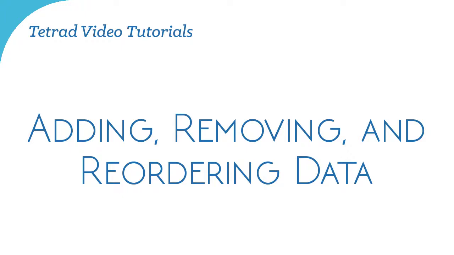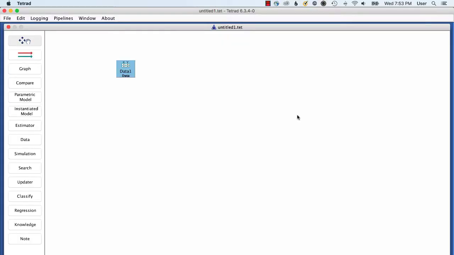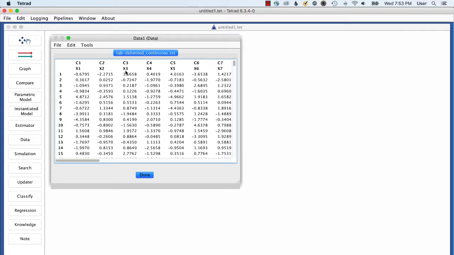In this video tutorial, we will cover how to add, remove, or reorder data in an existing dataset. To begin with, we must have a data box with a dataset. We can either load our dataset from outside of Tetrad or simulate it from a model within Tetrad. For now, we will be using a tabular continuous dataset that we loaded from a file. Later, we will look at operations that can be performed on discrete datasets or on multiple datasets at once.